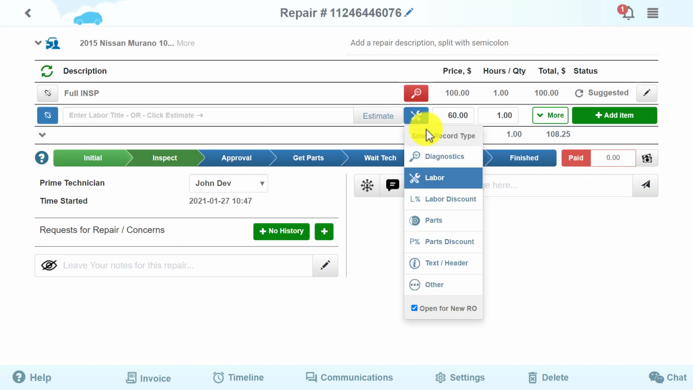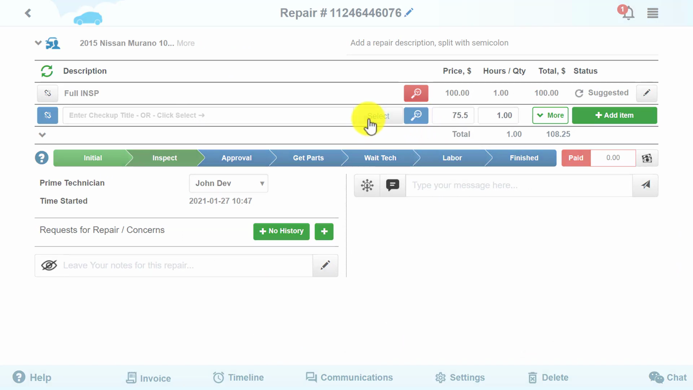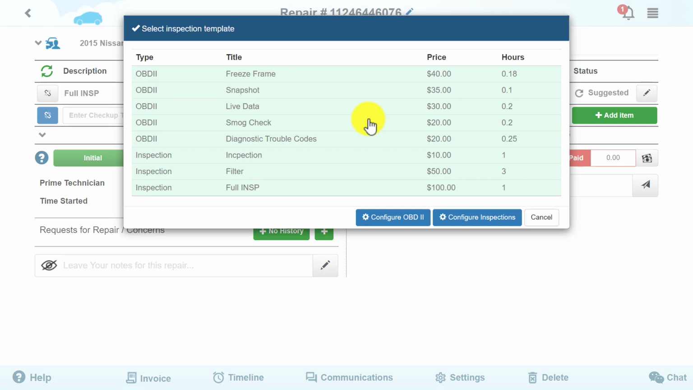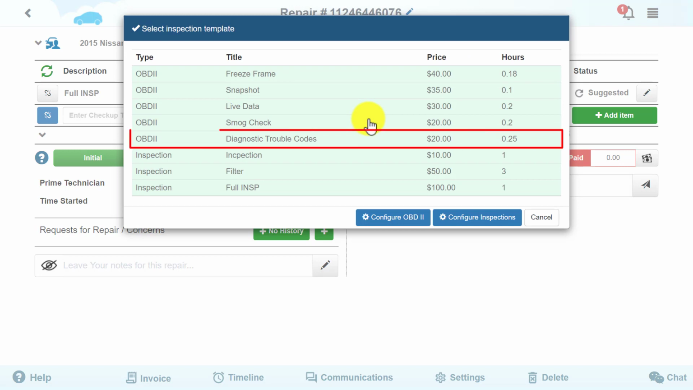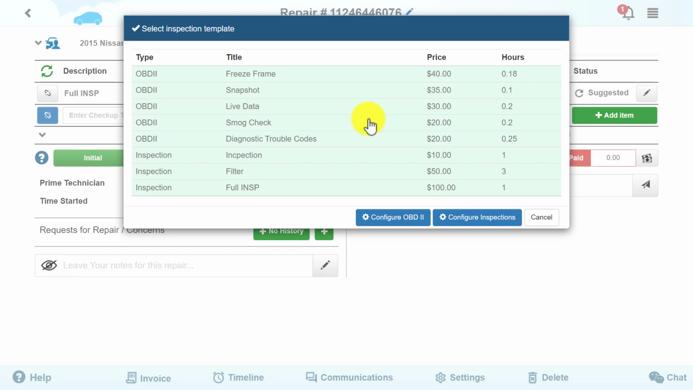Select one of the five OBD2 diagnostics when adding a repair item. Trouble codes. Look through OBD2 trouble codes and their description for the vehicle being diagnosed. Smog check. Perform a smog check to determine if all readiness monitors are in compliance with environmental regulations.